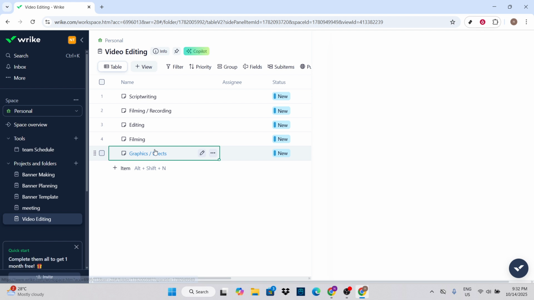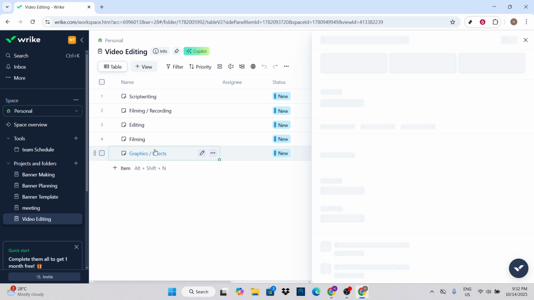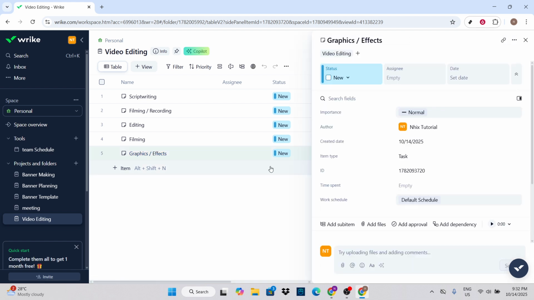With your tasks in place, you'll want to upload any necessary files that you'll need for editing. Simply drag and drop your files, like scripts or raw footage, into the project. Having all relevant documents stored in one location can be a game changer when it comes to staying organized and ensuring everyone on the team has access when they need it.